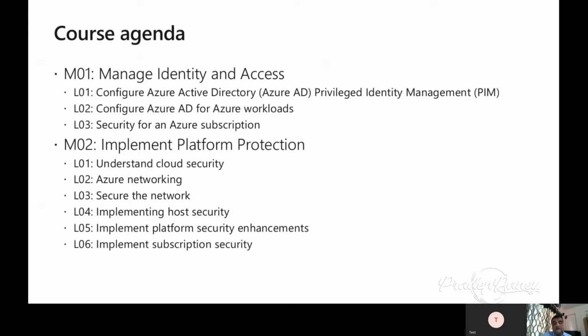Before going through the agenda, I would ask everyone that before attending this course, it would be beneficial that you have gone through at least the basics of Azure, which is AZ-103, so that you can understand which places what kind of security comes into the picture. Coming back to our course agenda, manage identity and access talks more about privileged identity management, which we would be covering in detail along with the labs.